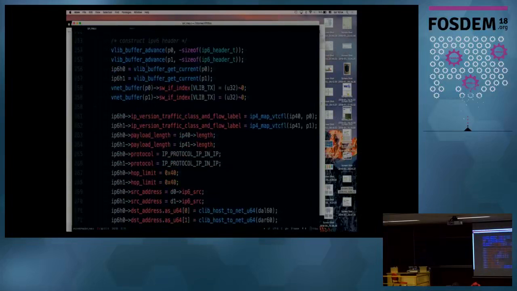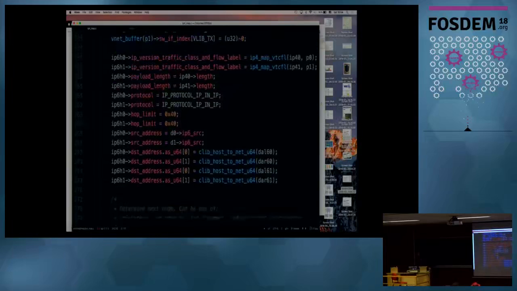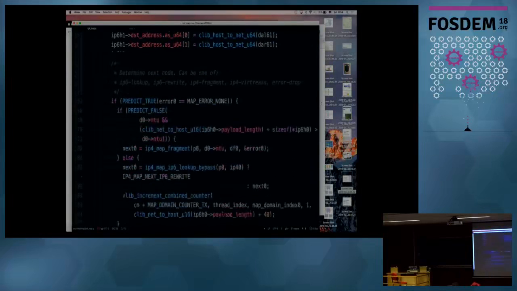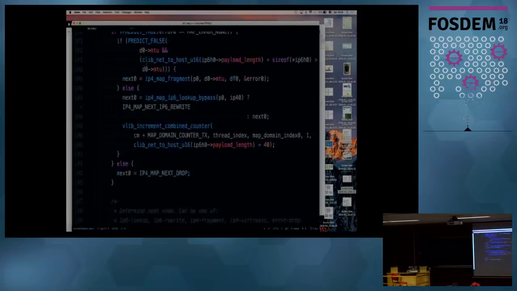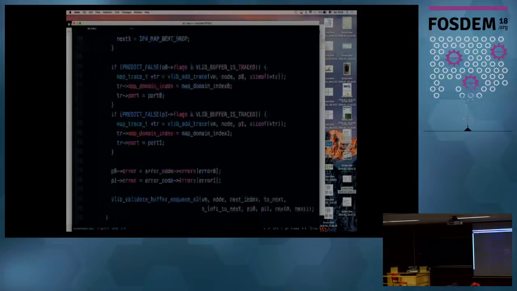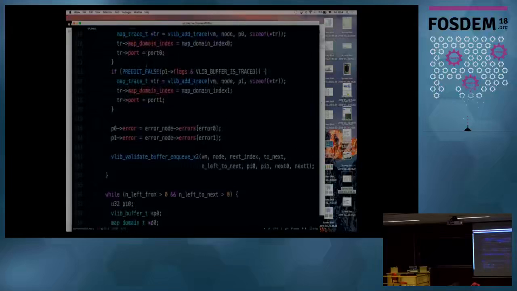Then I just move my buffer pointer around, and slap all that information into a v6 header, or 2 v6 headers actually. So I do everything here for 2 packets at a time. And then I do a little bit of checking to see if what I expected to happen was correct. And then I validate the buffer and enqueue both of those 2 buffers. And then I go back up again.